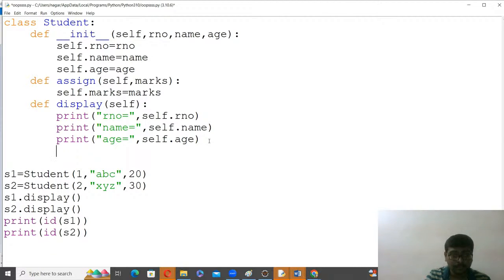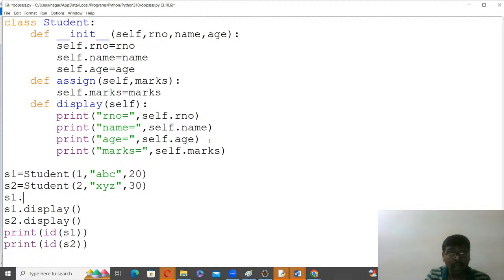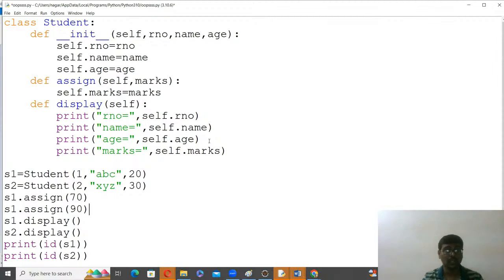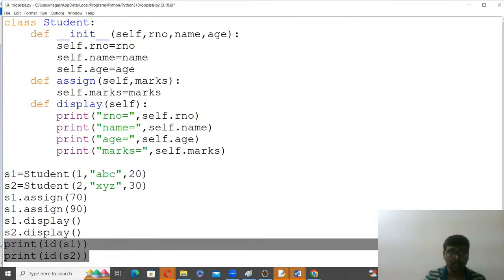Here, by using S1, only roll number, name, age are assigned. By using S2, roll number, name, age are assigned. Now S1.assign of some marks, 870. S1.assign of some, 90. Now I think you got it. So these two are not at all required.